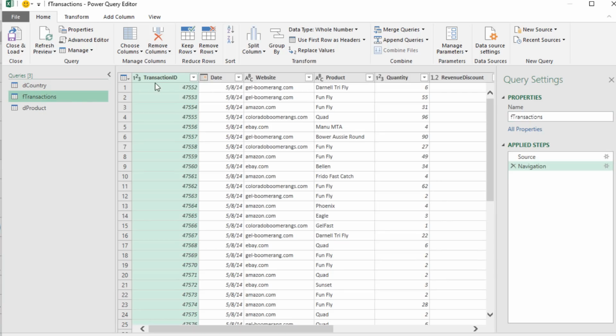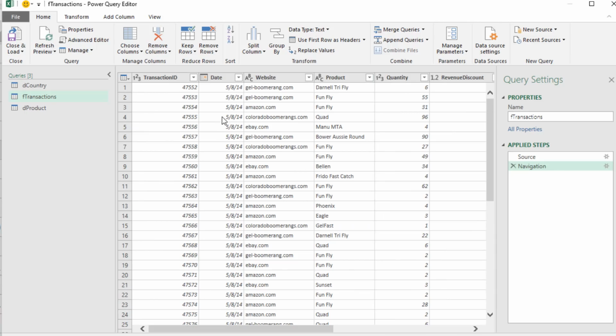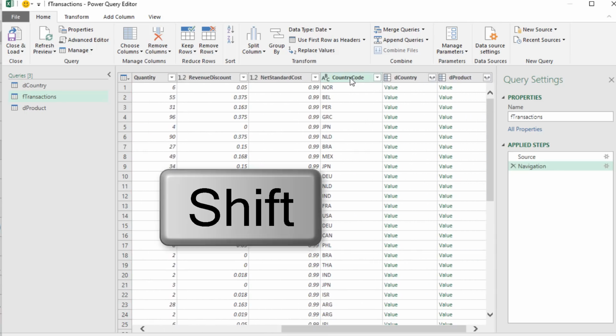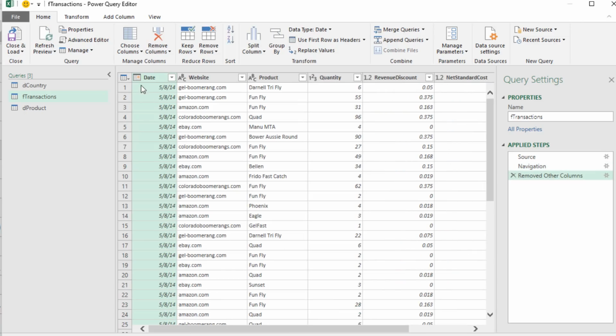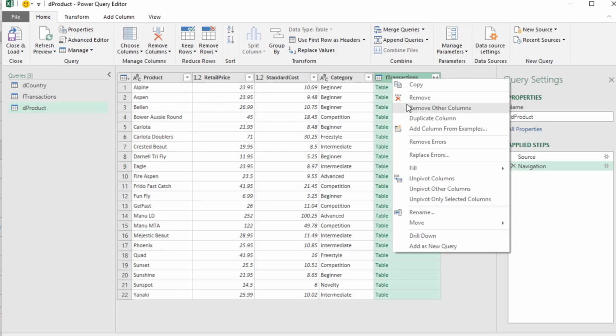F transactions. We don't need transaction ID. And we don't need the last two columns here. So we'll click on date, slide over to country code. Holding Shift, I click. Right-click, remove other columns. Checking each data type and column name. Everything's looking good. We have our steps, our name. Product. Everything's looking good.